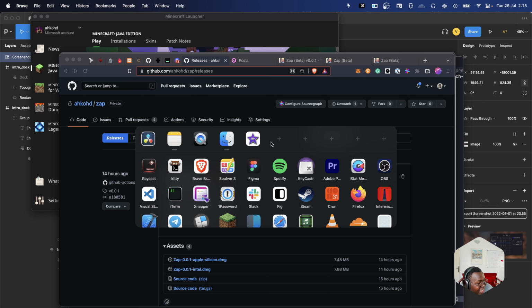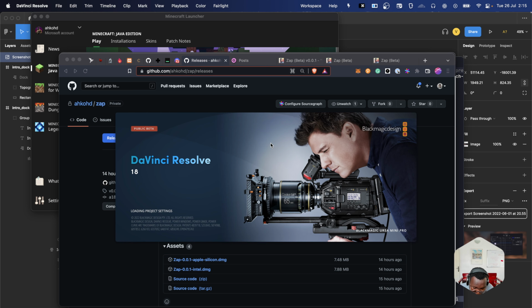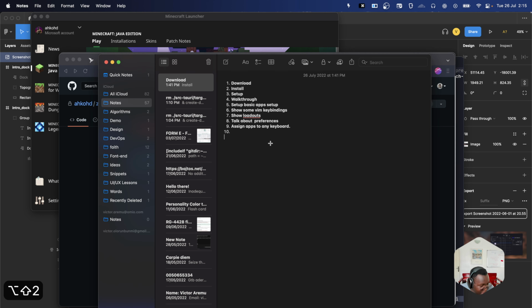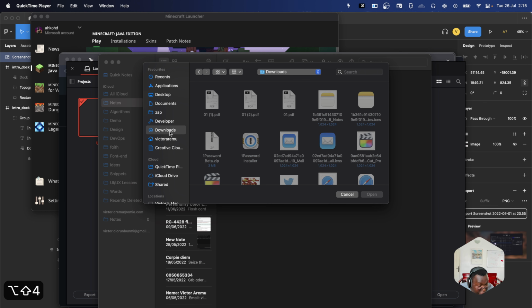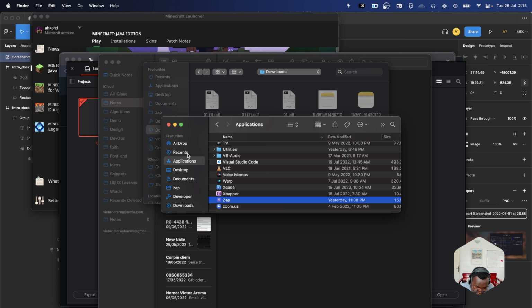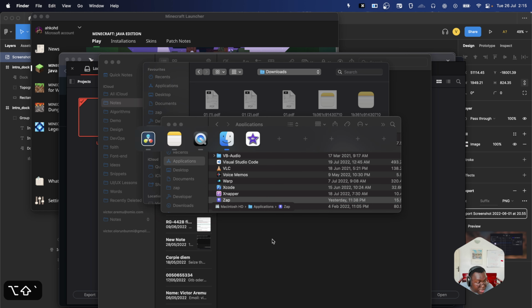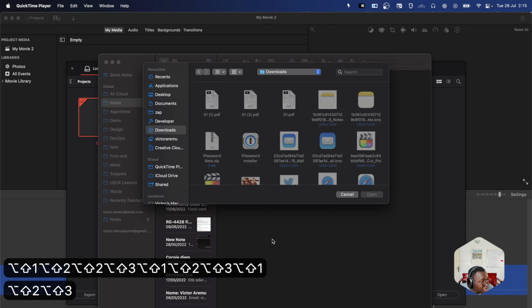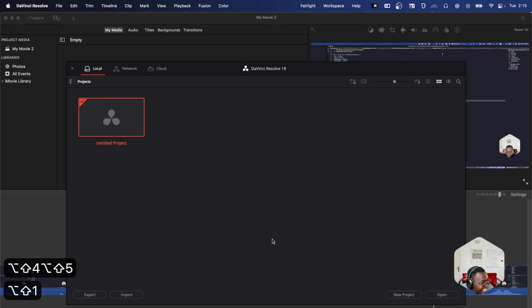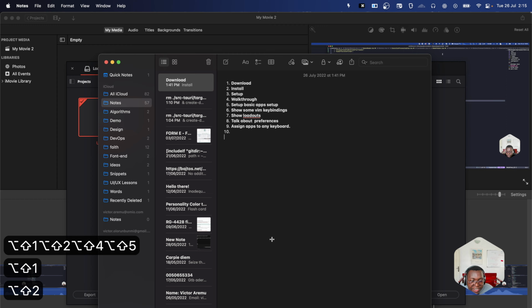Same stuff you've already done. Command option 1 to open DaVinci Resolve. Command option 2 to open my notes. Command option 3 to open Finder. Command option 4 maybe to open my video player, command option 5 to open my iMovie. So with these, I can easily switch between these frequent apps like it's nothing. It really saves me time.